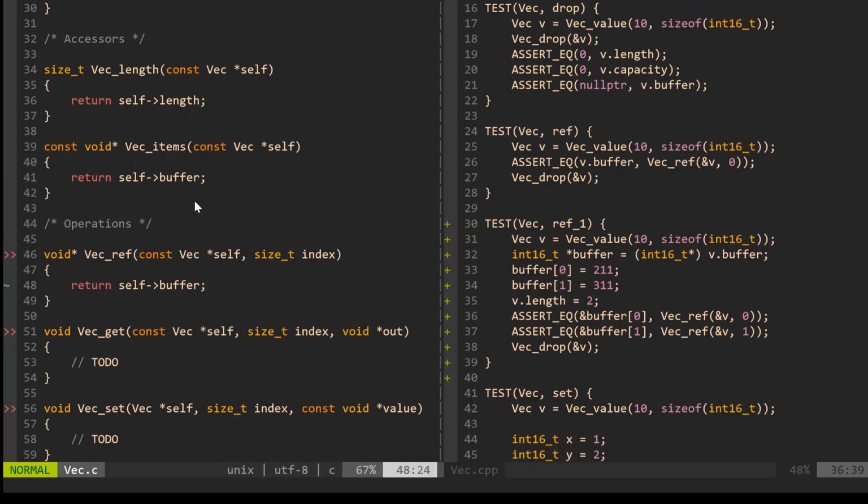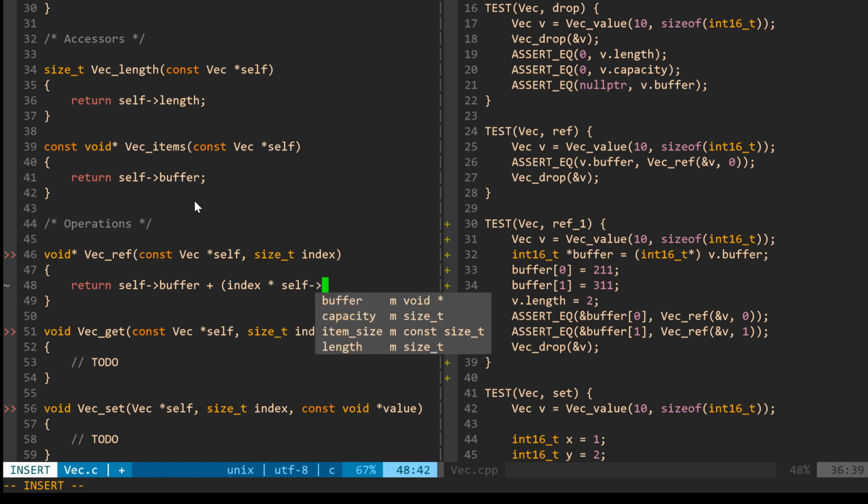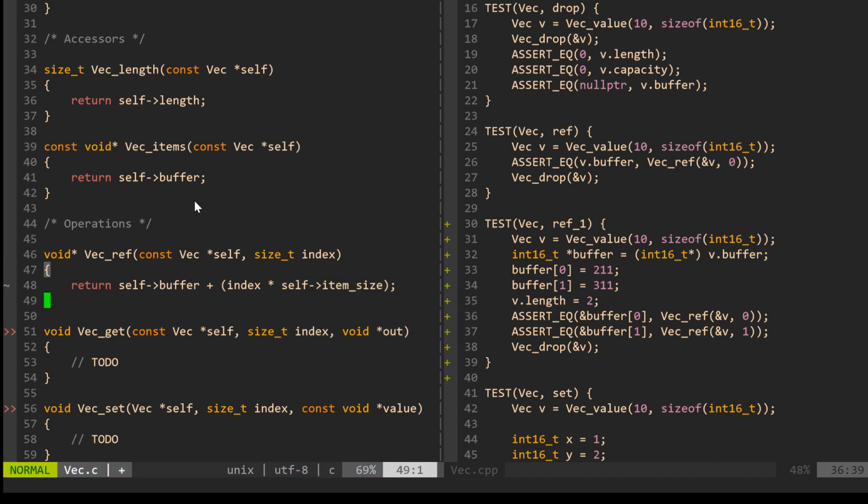Okay, so let's try this out. So we're going to improve our logic here and say self buffer plus index multiplied by, and then how big is each item in our array or our vec? Well, that's stored in a property, self item size, right? And so item size, when we construct our vec, is going to be the size of each item, in this case 2 bytes. We multiply that by the index we're trying to find, and we add that to the starting address of our buffer. So now we try make unit test again.